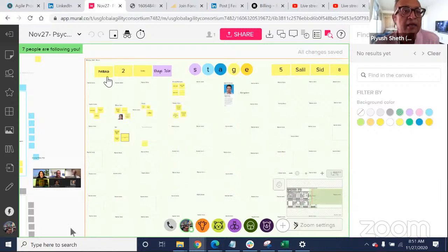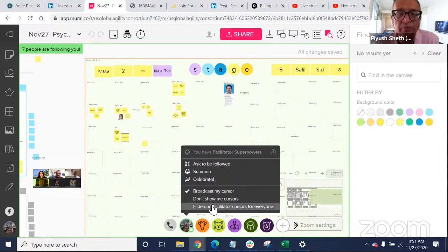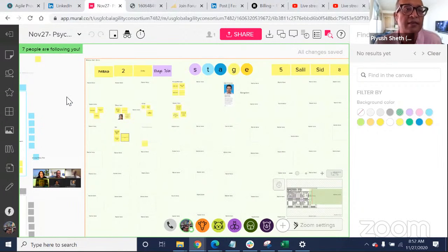And then, like right now, if I want to hide everyone's cursors who are not the facilitator, I can just hide the cursor. So now I won't see any of your cursors. So you can do all those kinds of stuff. So that's really very powerful.